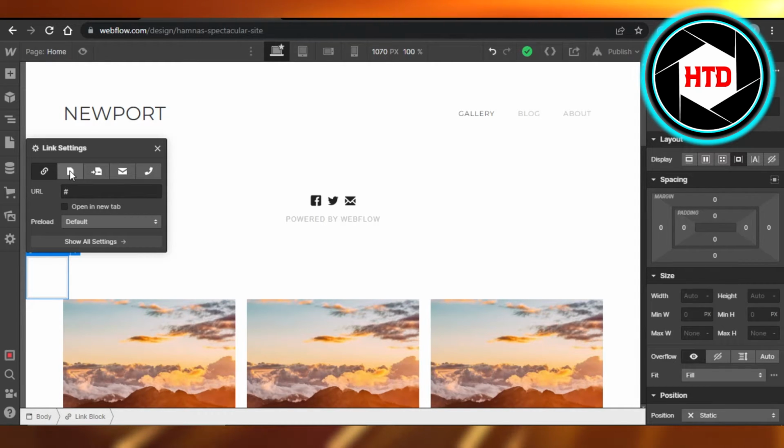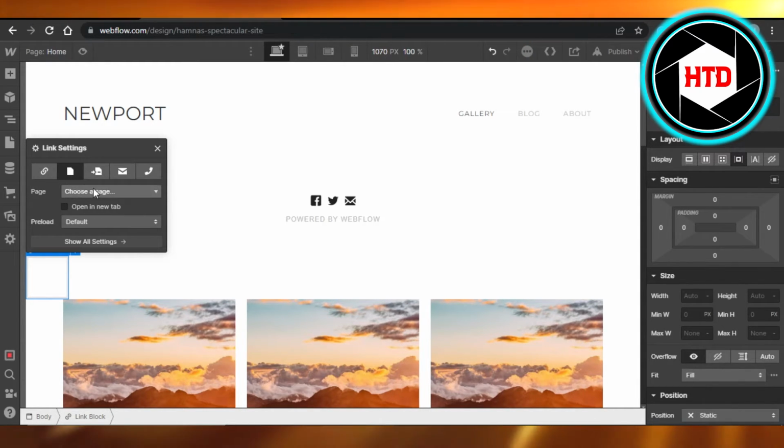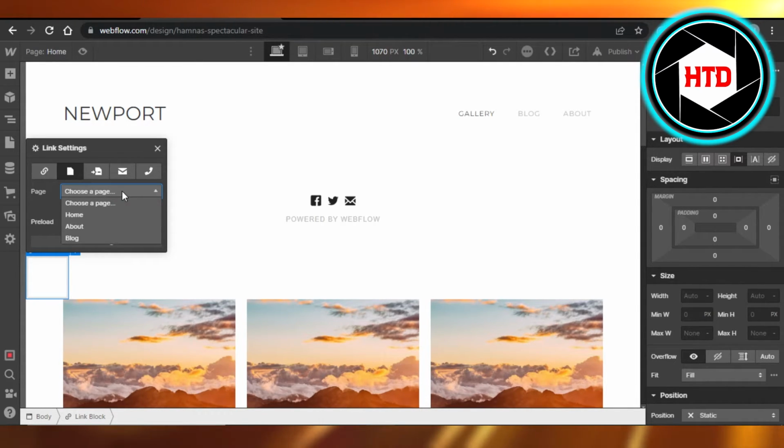Or you can just click on this page icon right here and it will allow you to choose a page from your website. So I'm going to click on choose a page and you can see now it's showing me the pages that I have. I have home, about, and blog. Let's say that I want to add an about link. So I'm going to select this page.